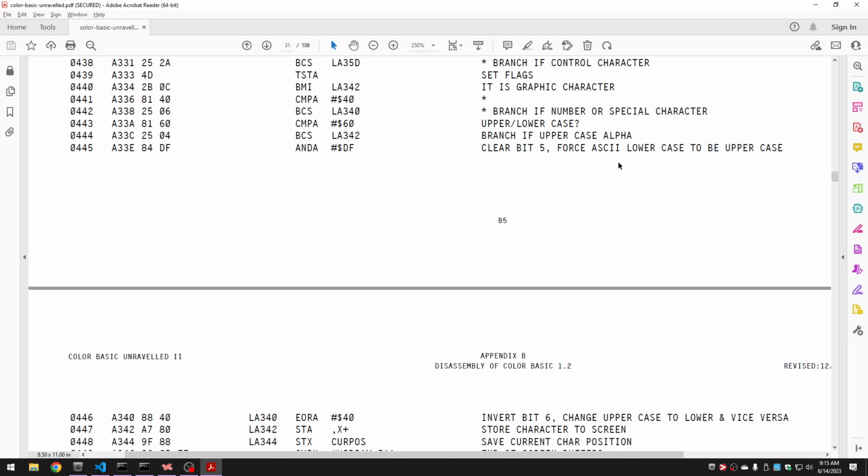Honestly, I don't quite understand these comments. Here we're forcing lowercase to be uppercase, and then what? In the very next line, we're changing uppercase to lower and vice versa, and we're doing it through a different bit, inverting bit 6 for this, but clearing bit 5. I don't think this is a fully descriptive line to tell us what's going on. But what I do know is this is yet another thing that PUTCHR does for us that I'm not doing.